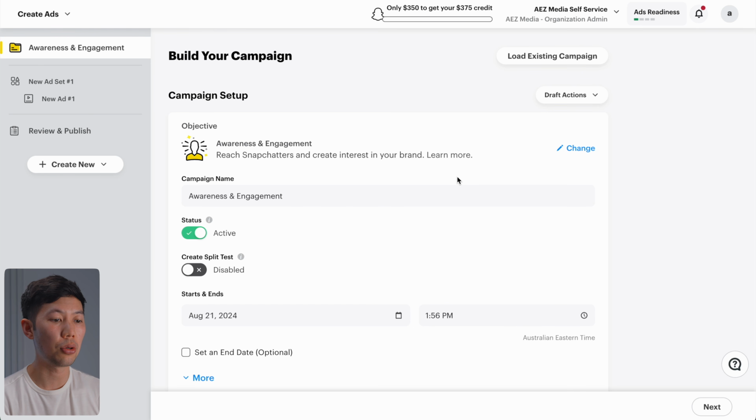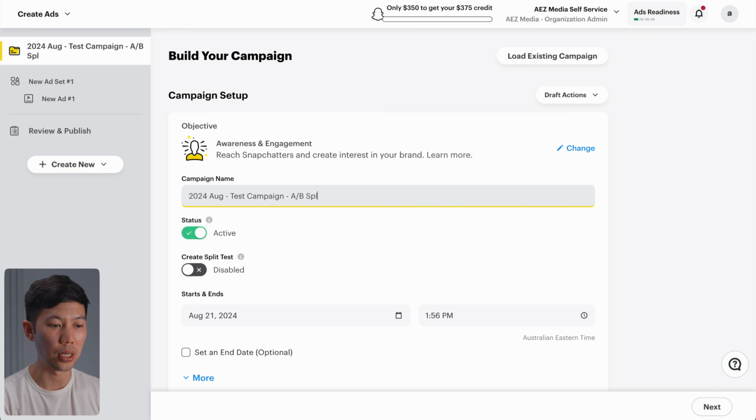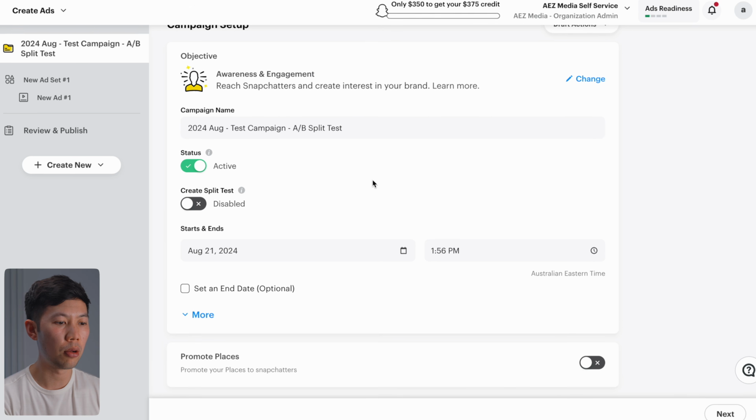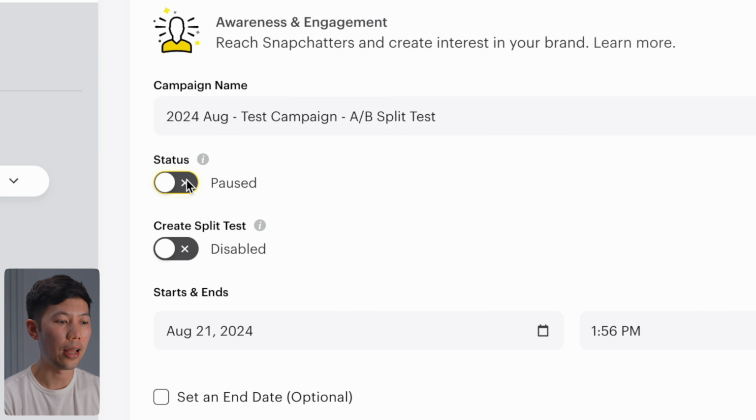So from here, make sure that you give the campaign a clear name so everything is labeled and neat so you can come back and revert to things pretty easily. And then from here, make sure that you have the status set as a draft until you're ready to publish it. This is quite important in case you have an issue with the ad or you need to revise some settings. You can do so before the ad actually goes live and is active.